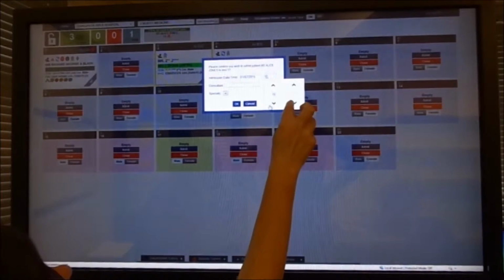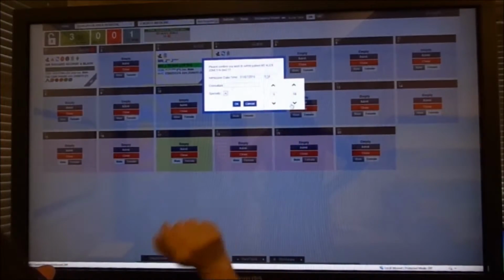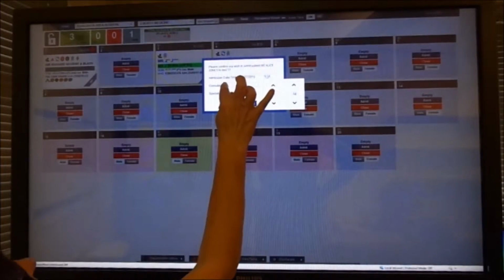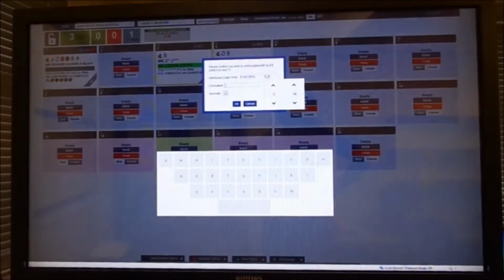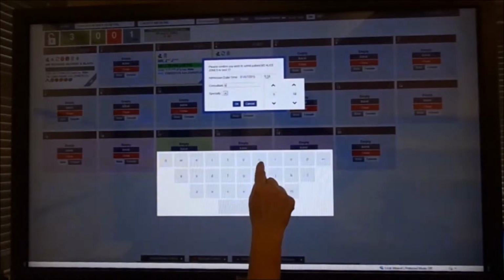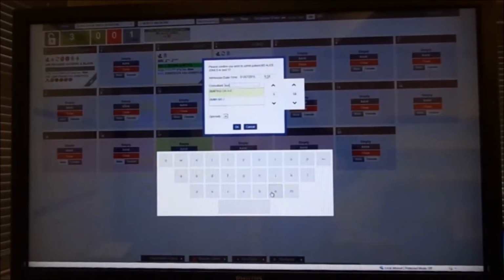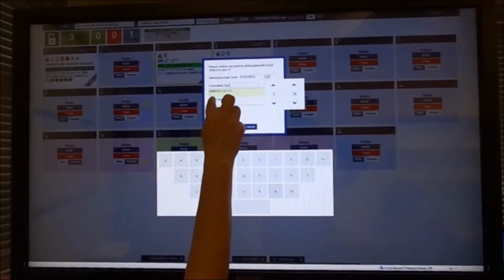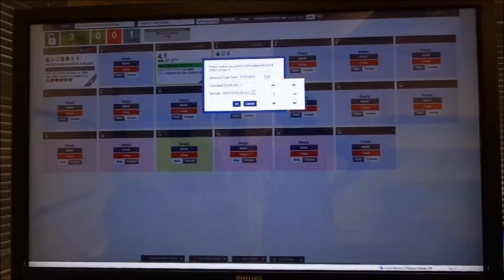In some cases, you will be asked to choose the consultant. Choose consultant by typing some of the consultant's surname into the box. You will see a list of doctors appear. Select the correct consultant. Choose specialty. The default specialty for the consultant will appear. You can change this if appropriate. Click OK.